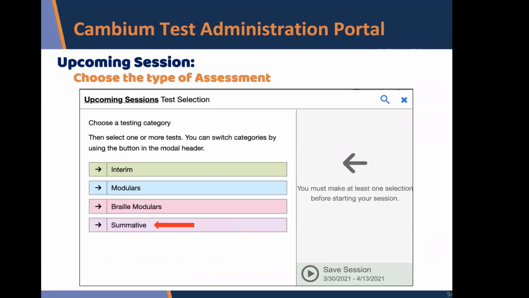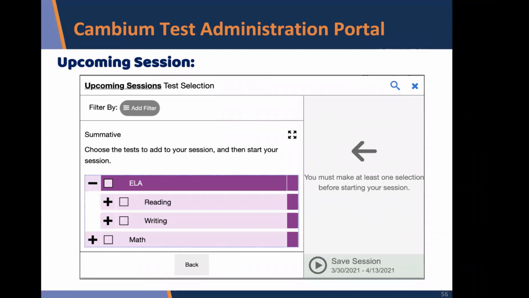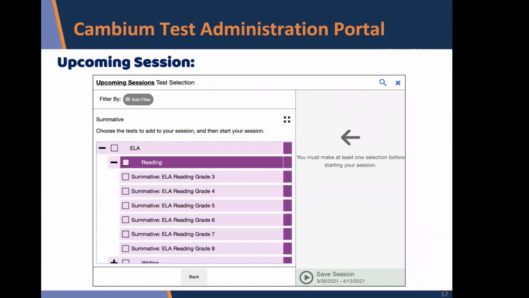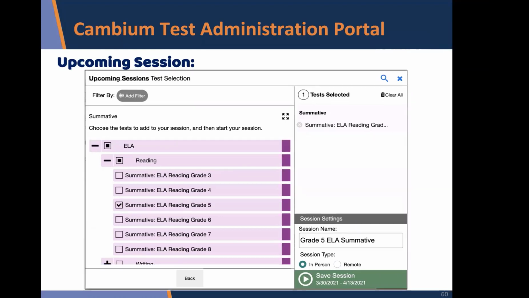Again, we're talking summatives today. You could use an upcoming session for the interim and modulars as well, but again, summative today. Again, use the plus sign. That's our rule of thumb: anytime there is one, you use it. Once you choose an assessment, it will show up also on the right-hand side. Now we need to enter a session name. Make sure when you're putting your session names in that you make them pretty identifiable, because if you have more than one session, you want to remember which one you have for which particular assessment.